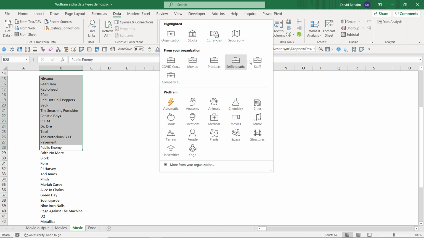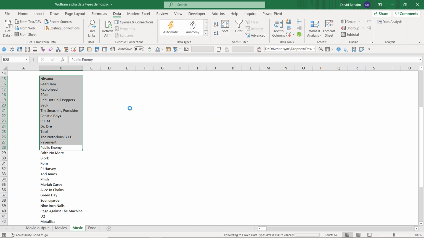And then from your organization, this is Power BI data types. So I'll show you a brief glimpse of those. But then Wolfram, this is the stuff that's brand new. And this is why I call it the Excel Encyclopedia. So you can choose which one you want, like I could click on music, or what I tend to do is just go to automatic because it usually does a pretty good job at guessing what you need to. Underneath here, it says converting to linked data types, press escape to cancel.